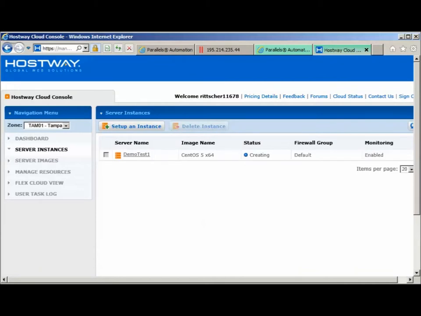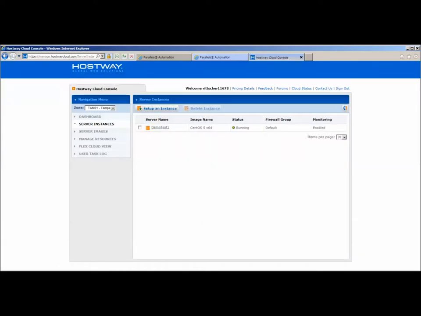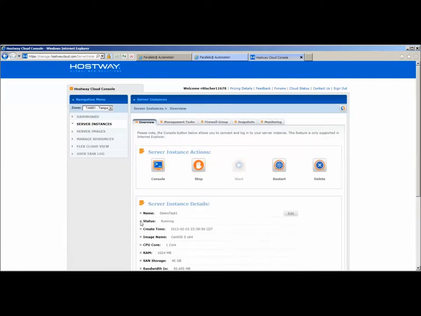You will now be taken to the main server instances section of the management console. You can also use the navigation menu and click on Server Instances to get to this Server Instances section. Here you can see the server instance that we just created, and that it's in a creating status. Once setup is complete, the server appears in the list in a running status. The instance can be managed by clicking on the server name in the list. The details of managing servers will be covered in another video.